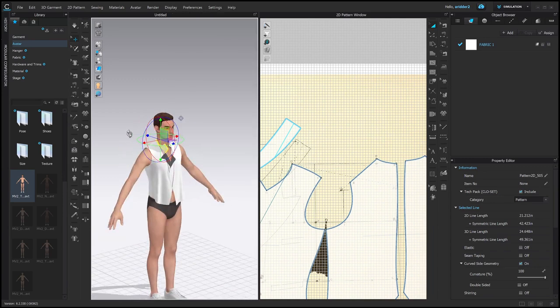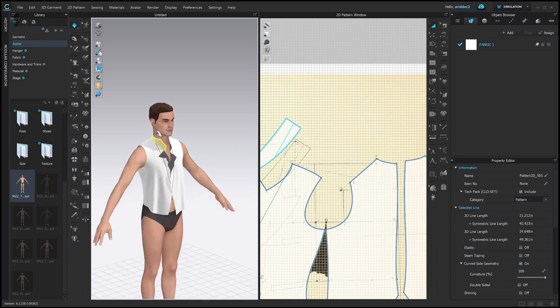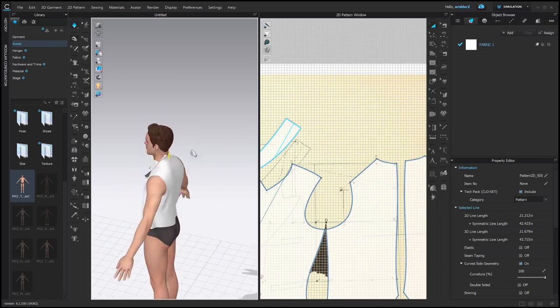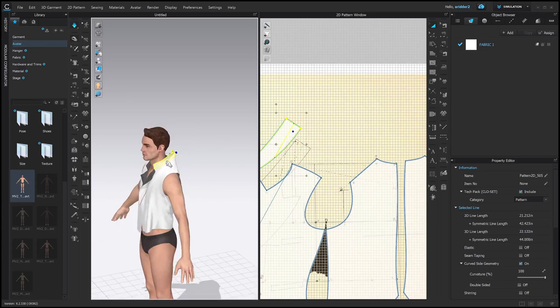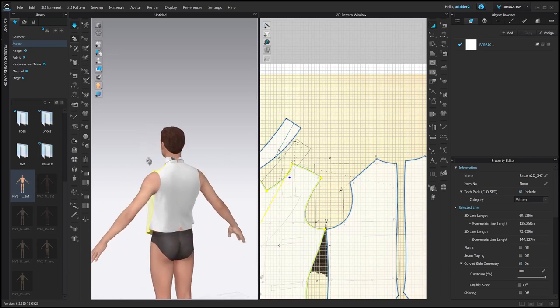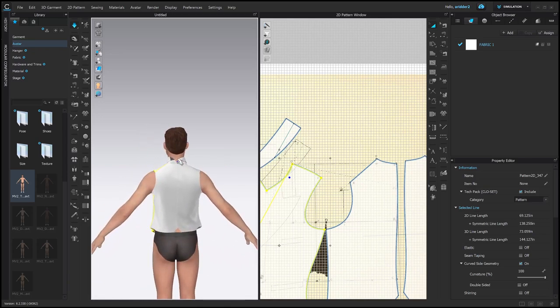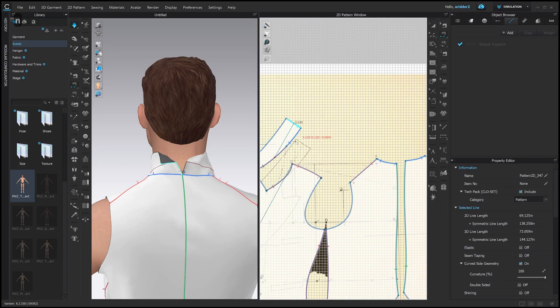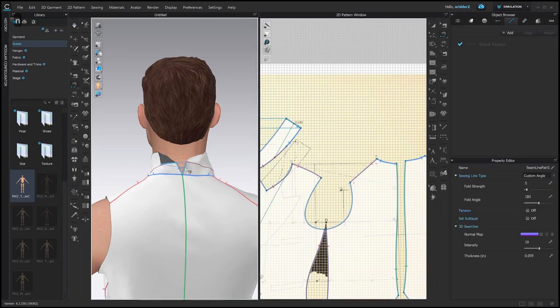And now when I simulate, it has a little bit of collision with the neck, and we're just going to pull it out. But it's right in position, which is a good place for it to be. All right. Oh, I should probably sew that center back of the collar together. So I'm going to go to my segment sewing tool, or my N hotkey, and I'm just going to click that side and that side. All right, you're sewn together.